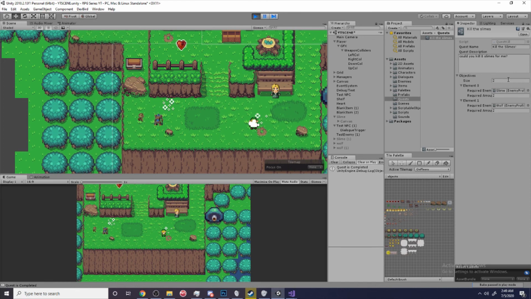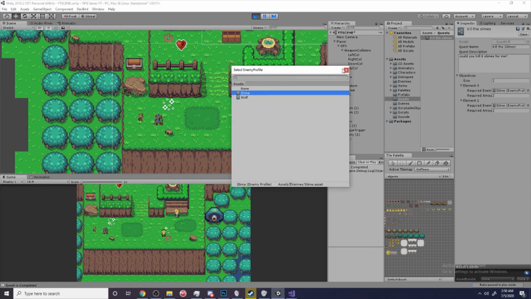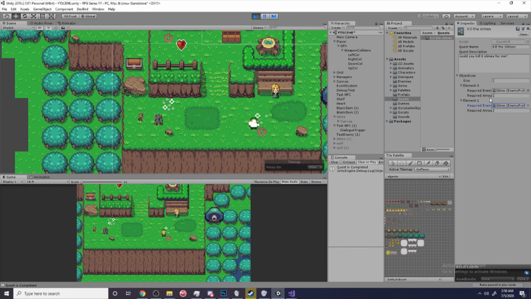It wouldn't make sense to need to kill 2 slimes twice, because then you just do 4. I'm pretty sure that if you try to kill slimes twice like this, it's gonna fill out both of them, and it's just not gonna make any sense. So make sure that you don't duplicate these. You're not gonna get an error or anything like that. It's just redundant.